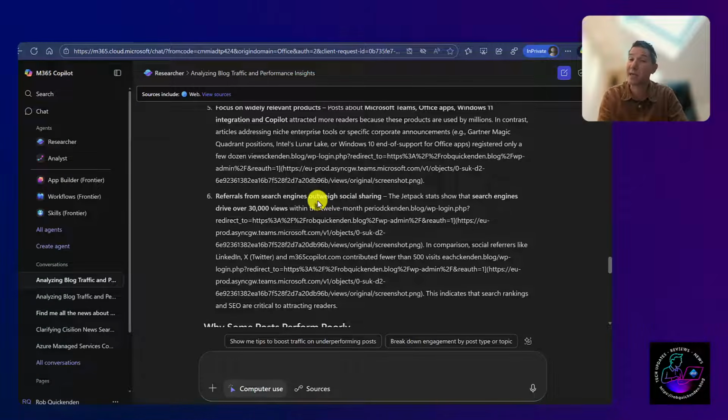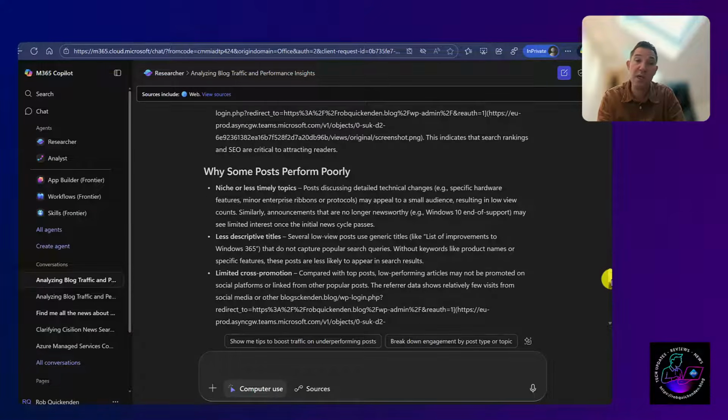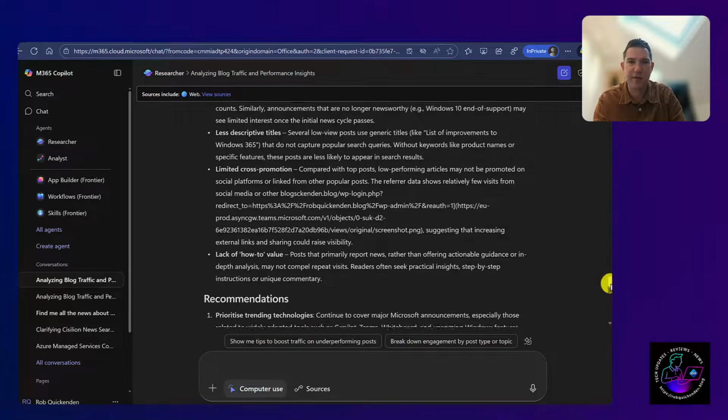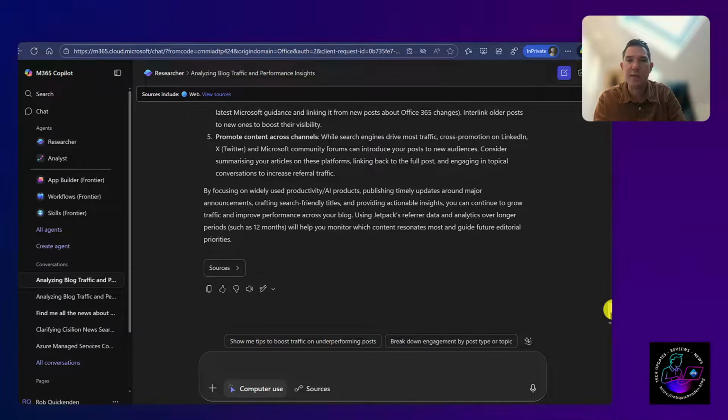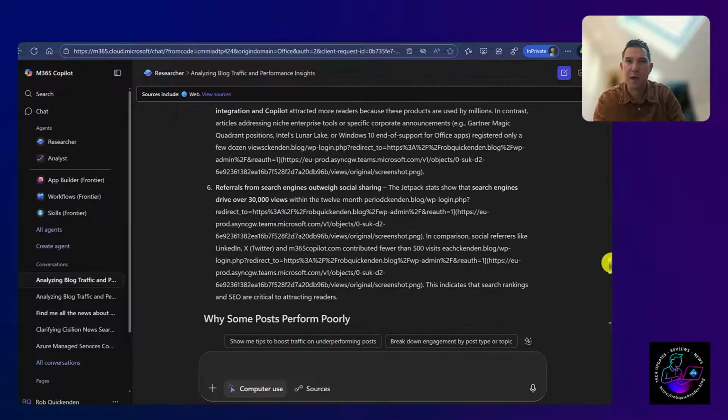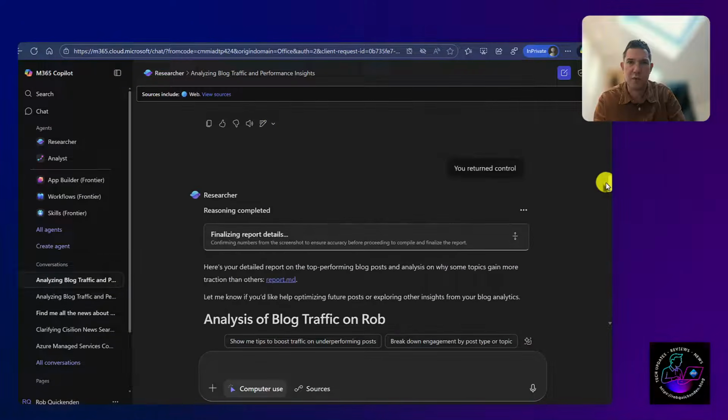So that's interesting. More of these blogs are picked up by social rather than necessarily sites that people refer to. Niche things, so that's interesting. Less descriptive titles, so list of improvements with M365 that don't capture popular queries. So again, it's given me some really good guidance here around SEO, and that's certainly something I need to have a look at. It's given me some recommendations and those kind of things. So again, very similar kind of breakdown to what I had before.